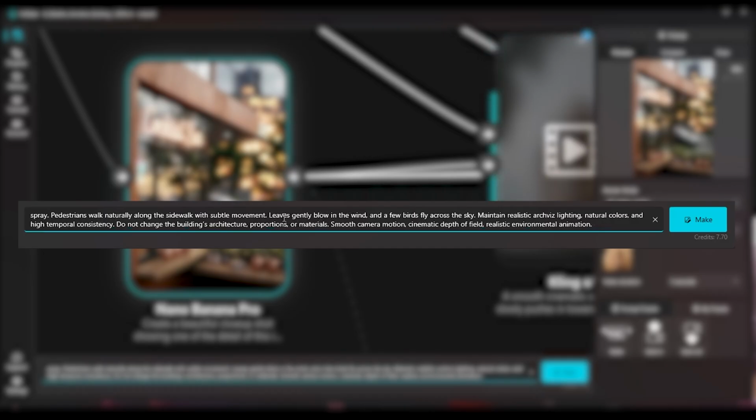Okay, reflection appears. Reflection appears, wet surfaces. Yeah, so we'll remove this part about reflections. It's not needed. Okay, this is also not needed because we don't have anything to splash, so I'm removing it.